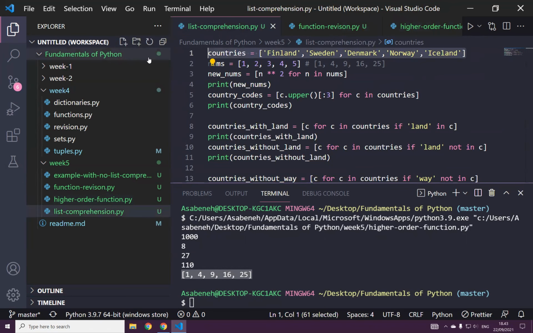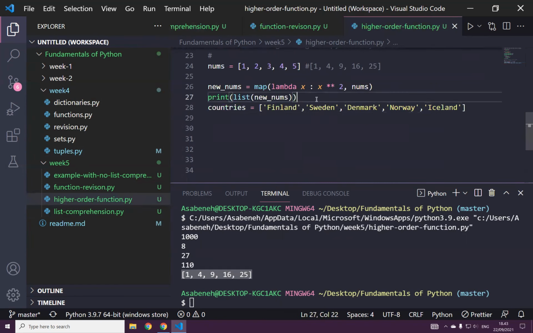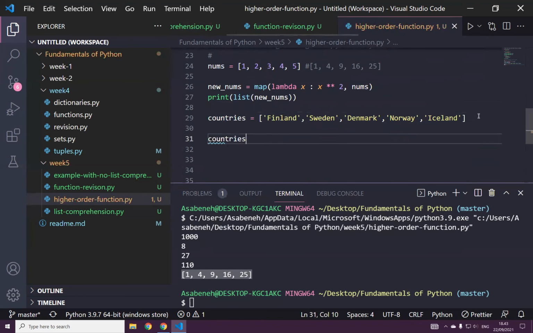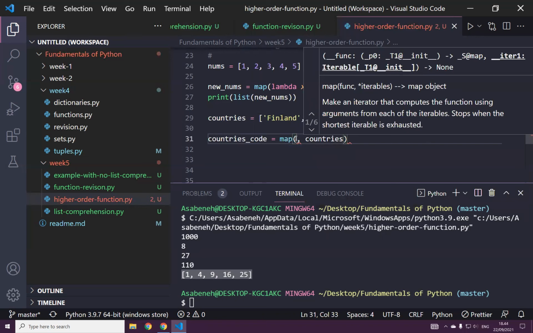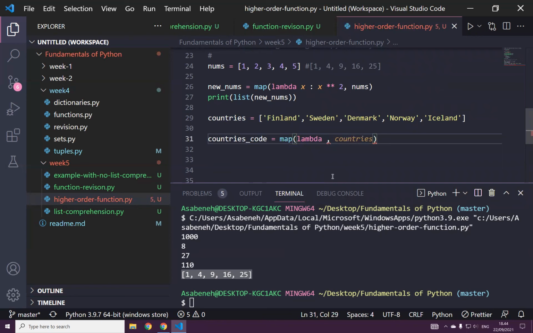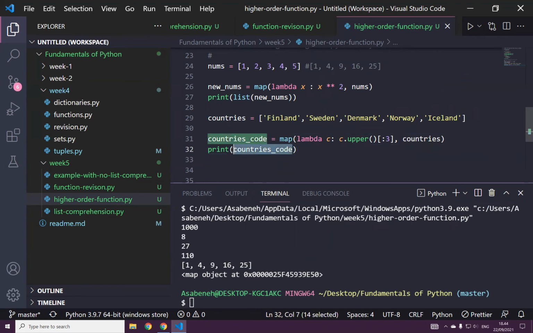Now let's do the same thing for these countries. I know everybody's in love with this list of countries. Let's do the higher order function. Maybe you can say countries code, then map. The countries go on this side, and on the other side we have a lambda function. You can call it c, which represents one item, or country. Then c.upper, and then slice up to 3. Then let's print countries code. Again you get an object, so to get the list you have to use list. As you can see, we got this.